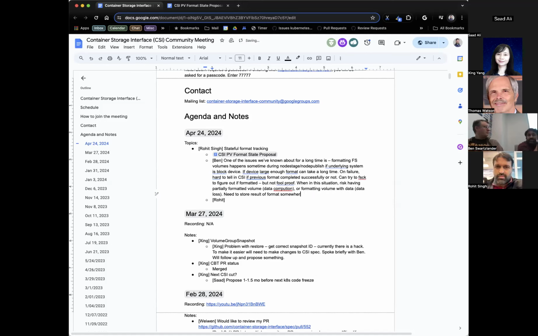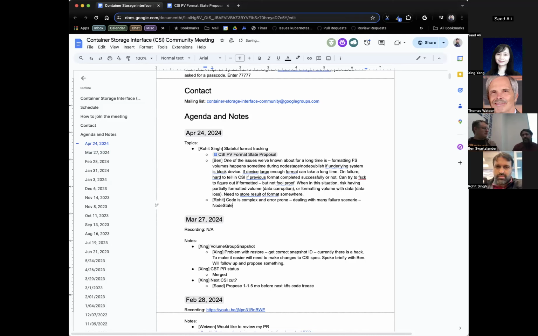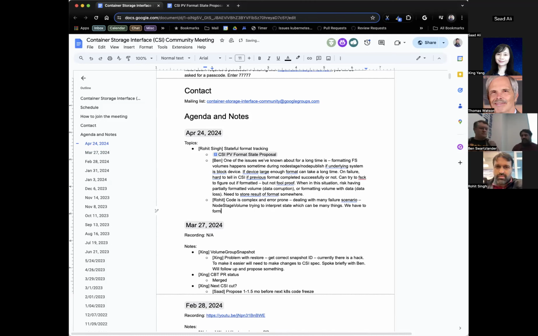The other thing I'd like to add is that our code becomes extremely complex and extremely error prone as we deal with all sorts of different failure scenarios, because we're not just running node stage volume, we're also actively trying to interpolate the state. And the state could be one of many, many things. If we basically get carte blanche to come in and say, you know what, you have to format this device, it makes the code a lot simpler, a lot more maintainable, and a lot more robust.